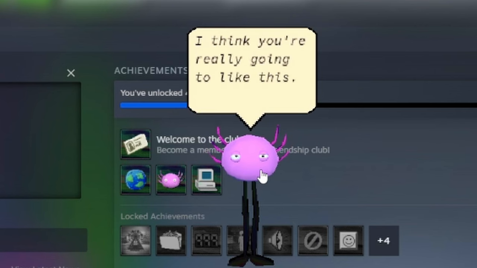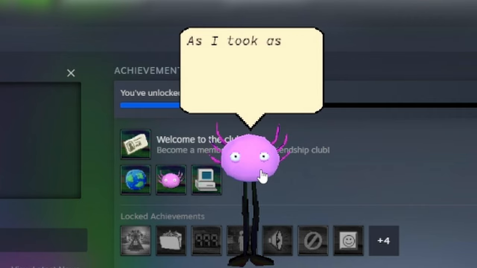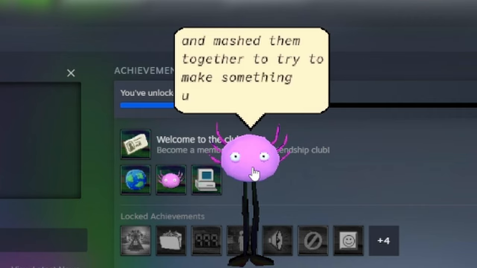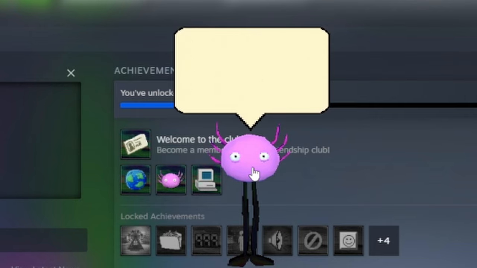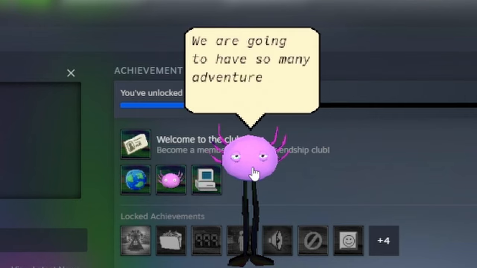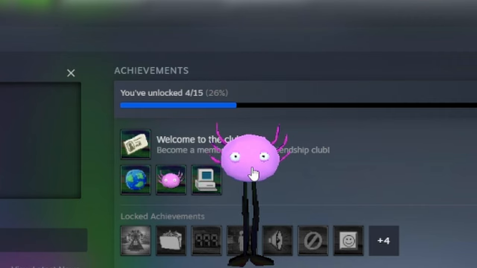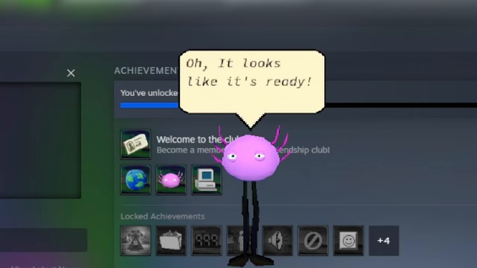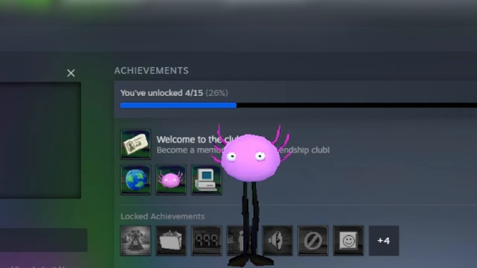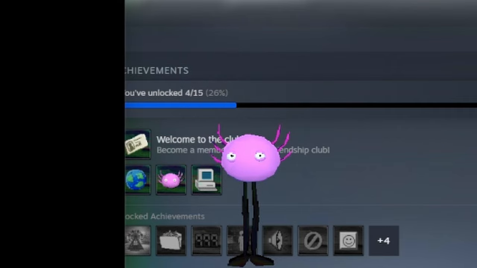I think you're really going to like this, as I took assets I found on my server and mashed them together to try to make something unique for you. We are going to have so many adventures. Oh, it looks like it's ready. Your world has been compiled. Yay.